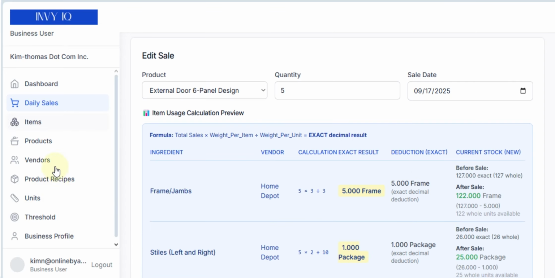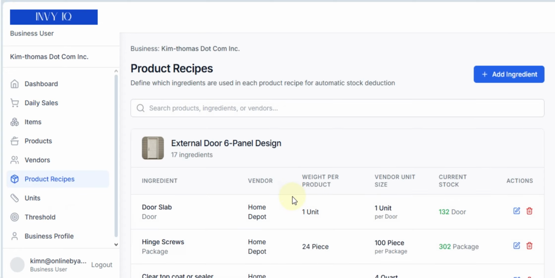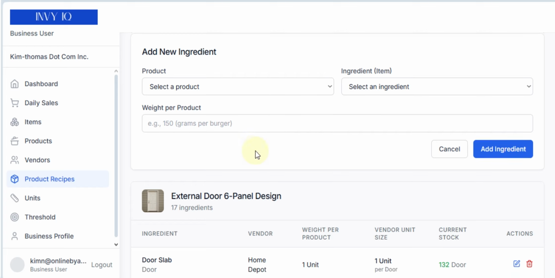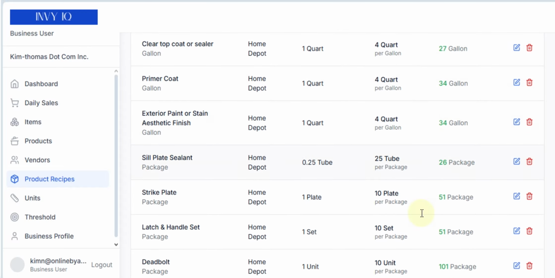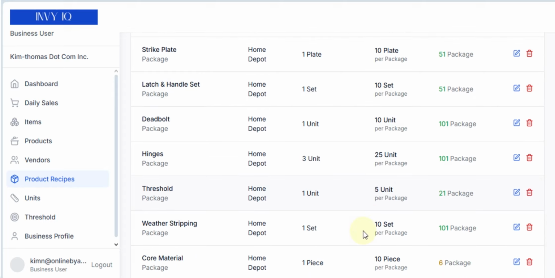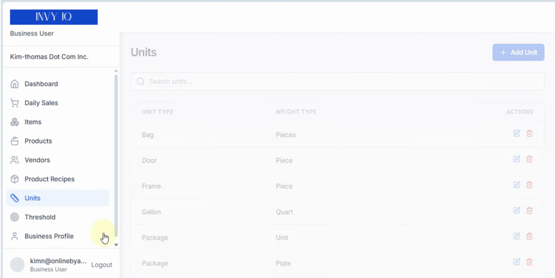So then, in product recipes, I'm going to add an ingredient. You can select which product you want to add, because these are the things you see on the right hand side. They come from the items file, where you can put everything that you sell in your company. It will display here, and you just select which one of those ingredients goes into this product that you select right here, after the six panel design. Then you can see the unit of measurement is sometimes quart, sometimes tube, sometimes plate, sometimes a set, and this is where you set the units right here.